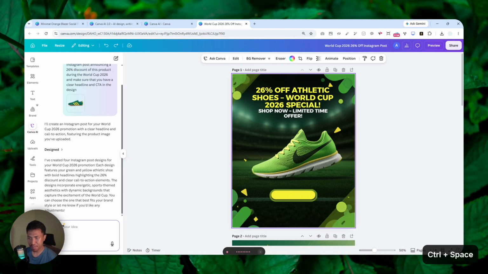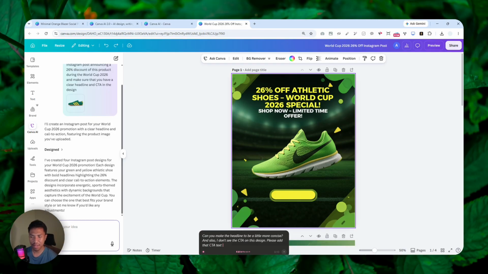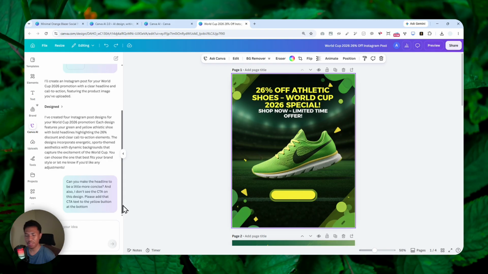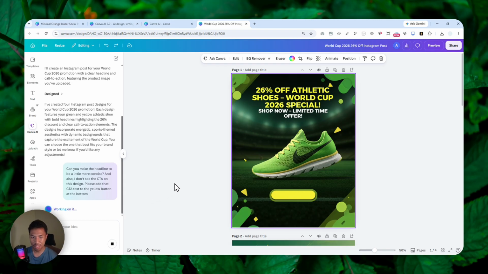Let's say, can you make the headline a little more concise? And also, I don't see the CTA on this design. Please add that CTA text to the yellow button at the bottom. All right, I'm going to send the message, and hopefully we can get a better version very soon.